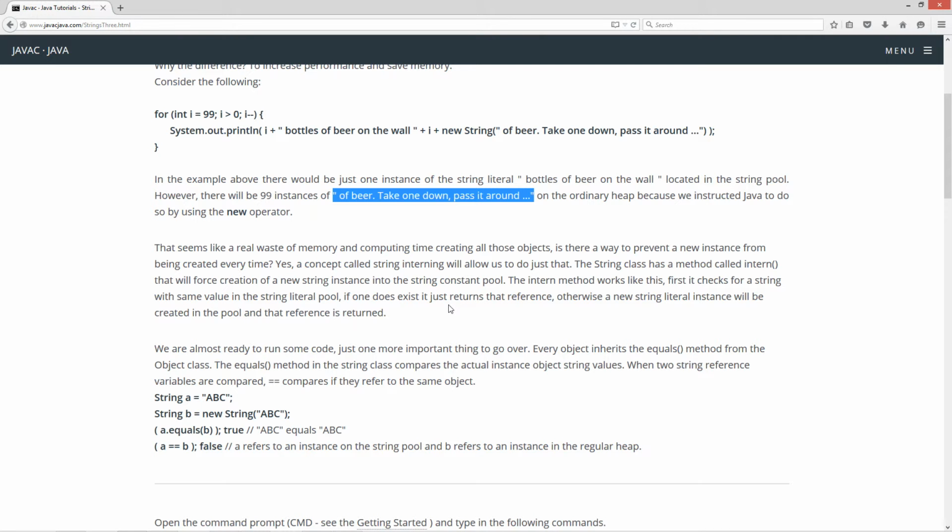Is there a way to prevent a new instance from being created every time? Yes, a concept called string interning will allow us to do just that. The string class has a method called intern that will force creation of a new string instance into the string constant pool. The intern method works like this. First, it checks for a string with the same value in the string literal pool. If one does exist, it just returns that reference. Otherwise, a new string literal instance will be created in the pool and that reference is returned.